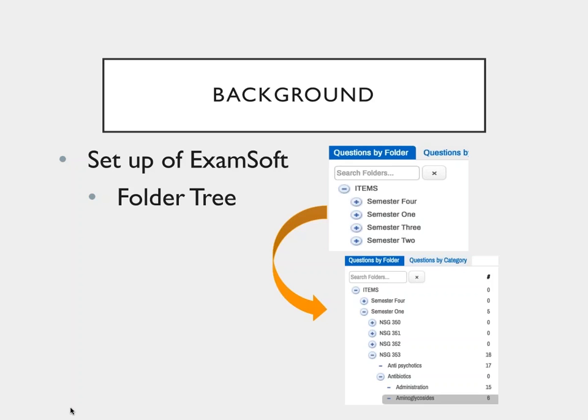For our folder tree, our main categories are our semesters. There are 4 semesters in our nursing school. You come in as a junior, so you have junior 1, junior 2, senior 1, senior 2. So we have semesters 1 through 4, and underneath each of those semesters, there are sub-level categories for the actual courses. For semester 1, there's course nursing 350, 351, 352, and 353.